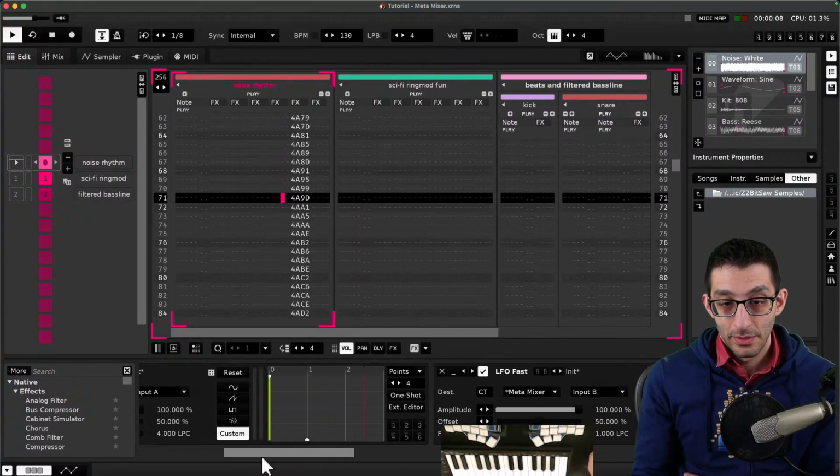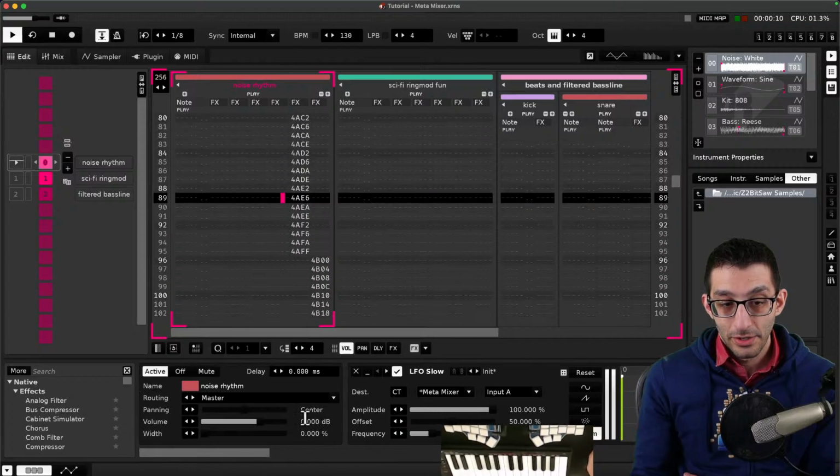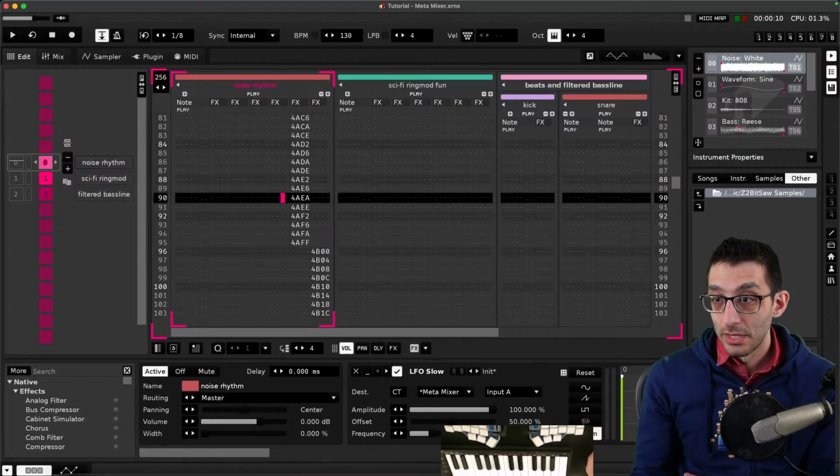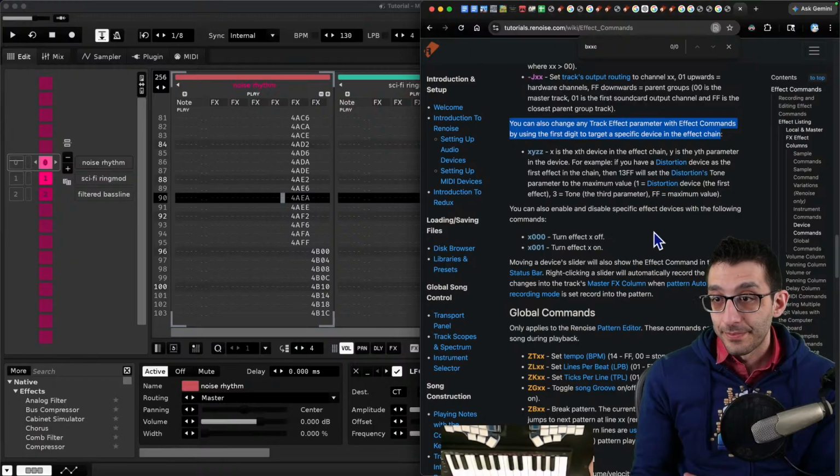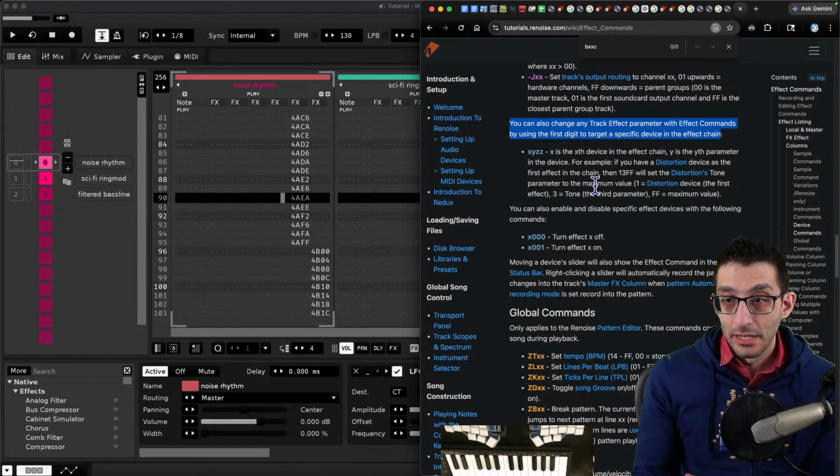No, I don't see what this is doing. Maybe these aren't devices though. I'm not actually totally sure. If you have a distortion device as the first effect in the chain, then 13FF will set the distortion's tone parameter. Oh yeah, I think I am correct about this. So, first effect in the chain, yeah.